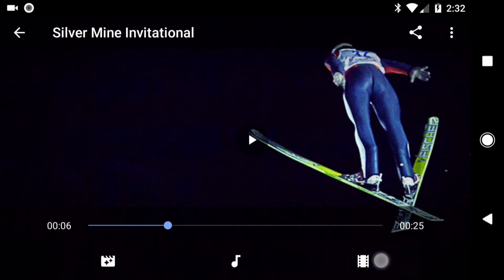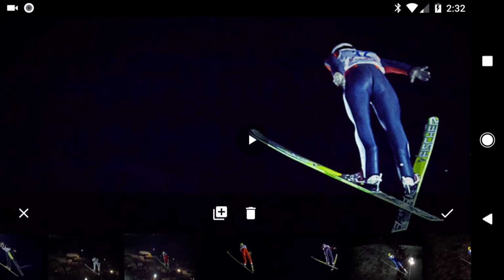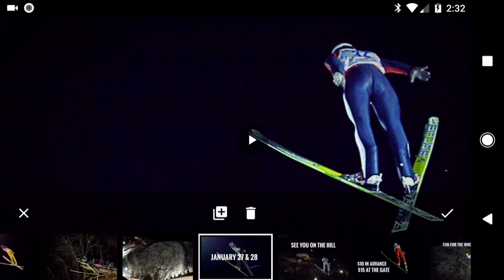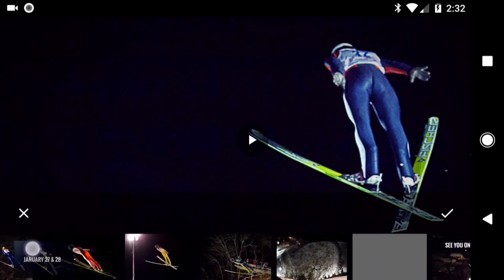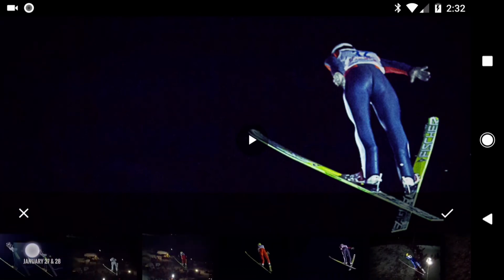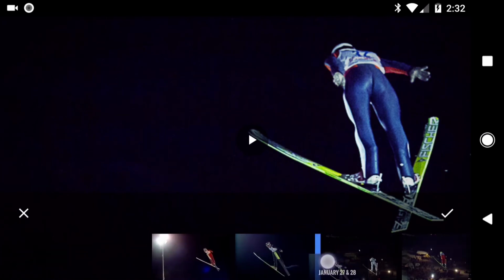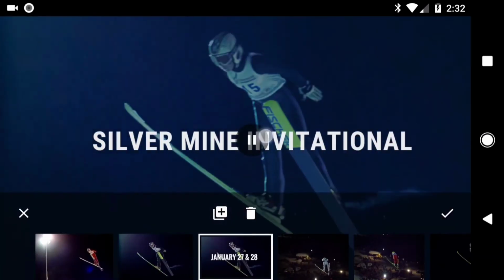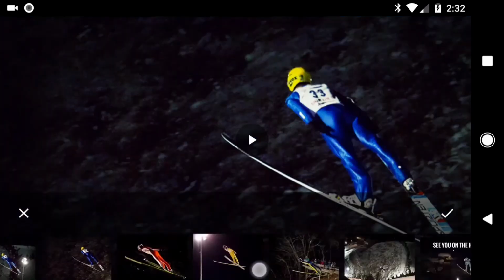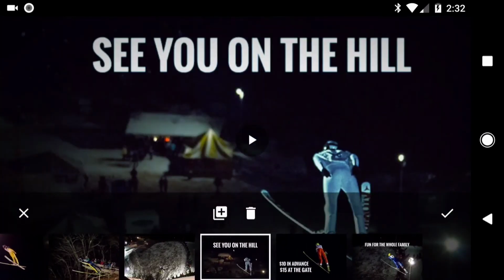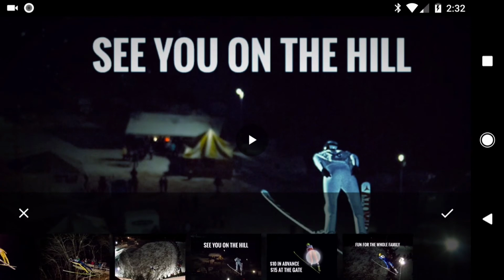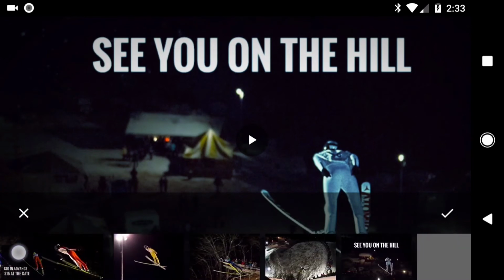The last icon is for editing your video. You can add images, remove images, or rearrange them. I want to get all my images with text up near the front of the video. There's the dates. I'll long press on this image, and then I'll drag it towards the front. Next, I want to select the admission prices and bring that one forward.